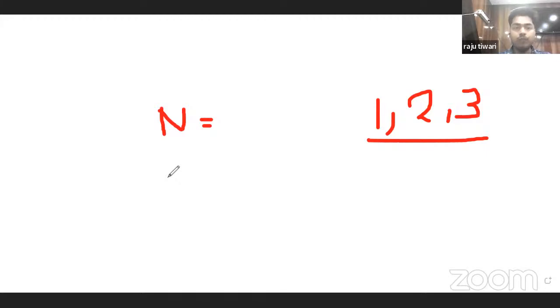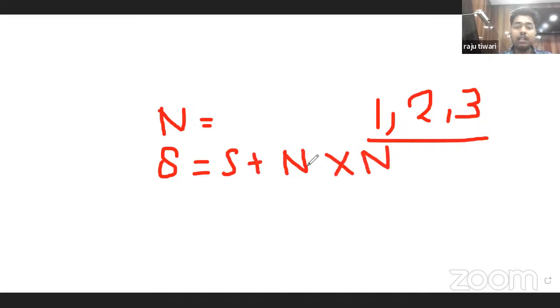After that, we need to do the sum of the numbers, so we will create a variable sum. Inside the sum we will apply a formula. What is the formula? The formula will be sum plus n multiplied by n. In n, we will put 1, 2, and 3. So let's start with that. In the start, the sum value will be 0.